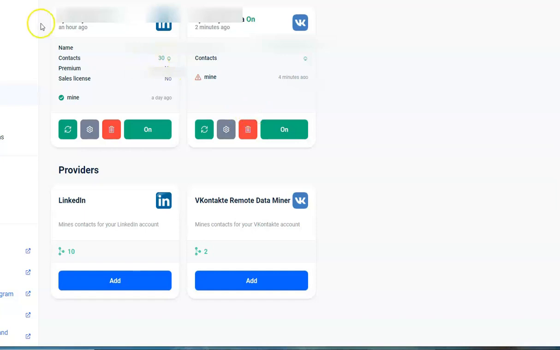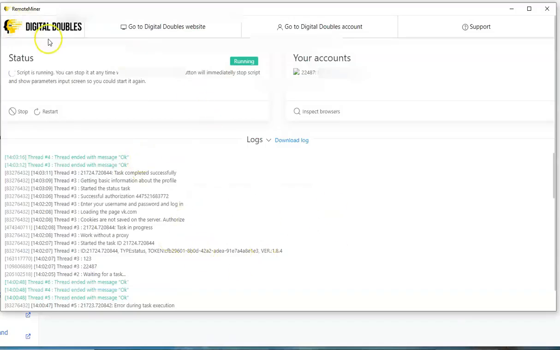Okay, I hope it helps, guys. All right, it's step by step. It's easy. You just download the software, which is this one, and then you just make a connection. You complete the information. Use the email and password the same as when you log into the Digital Double back office.